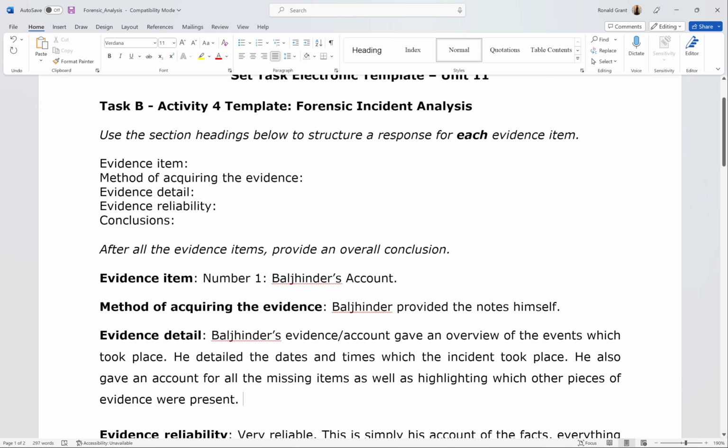Here I have evidence item and I have number 1 and I say Balginder's account. This was taken directly from the exam paper. Method of acquiring evidence. So how did I get hold of this evidence? Quite simply, Balginder made some notes and he gave me the notes. So you can shorten this, you can extend it. I wouldn't go too detailed into method of acquiring the evidence for something as simple as this. So I simply said Balginder made notes and provided me the notes he made. Simple. He gave me a notebook.